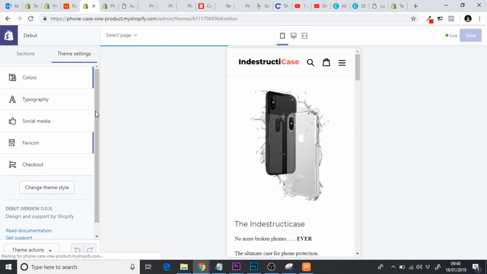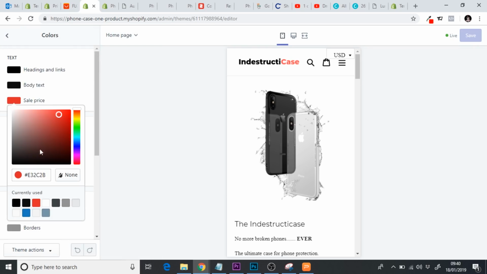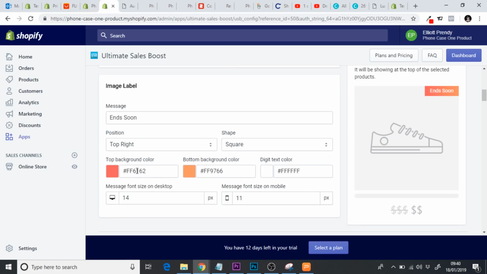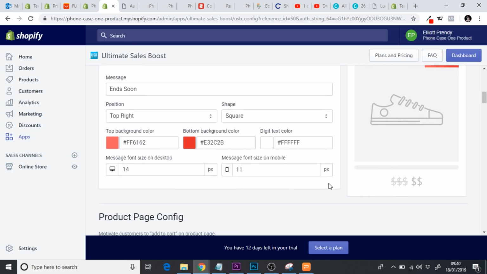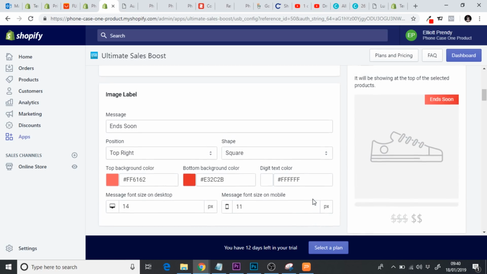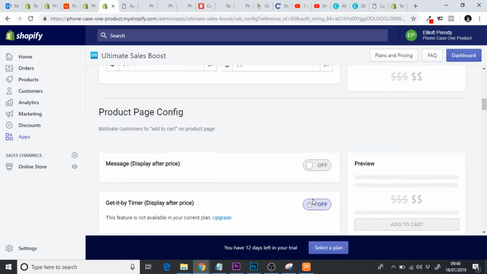So this sale price here, we'll copy this, and head back over to here. Now we're just going to paste this in here. It's going to be like a kind of double red. That looks actually really nice. Then you can change the size that you want to have it as, but I think that's fine. We're just going to leave it like that.